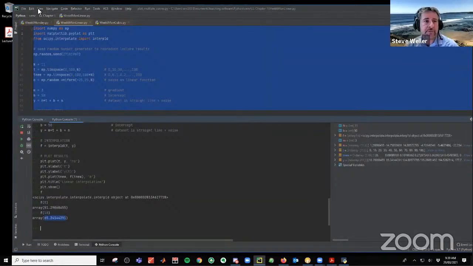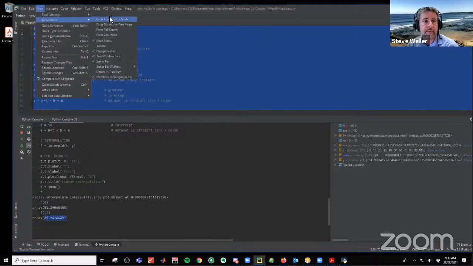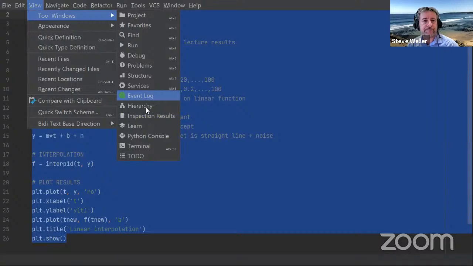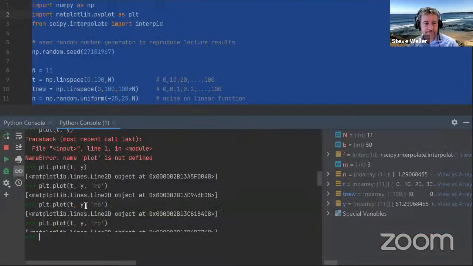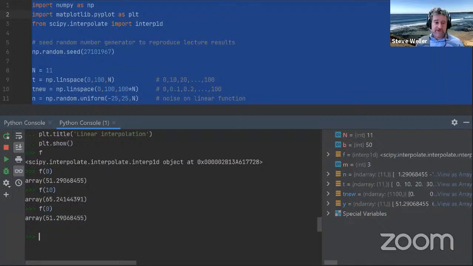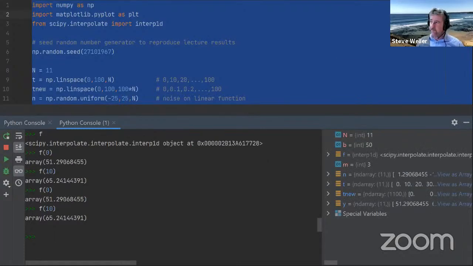Sorry, let me put this into presentation mode so you can see the detail. Okay, so here I'll do that again. Because we've actually got a function f now, we can apply time 0 to it, and we get the first red dot. If we apply time 10 to it, we get the second red dot.